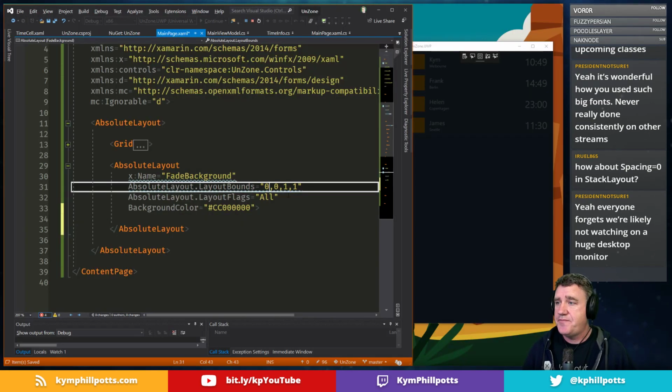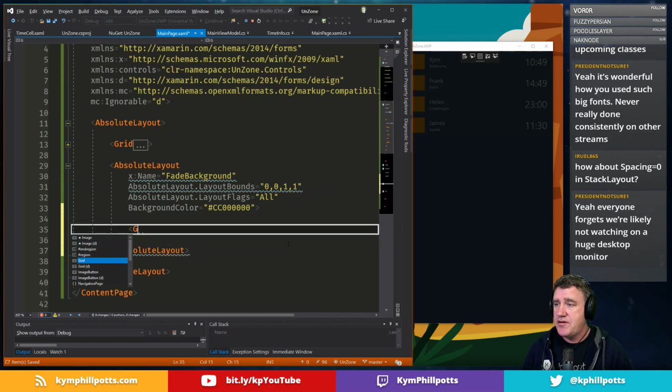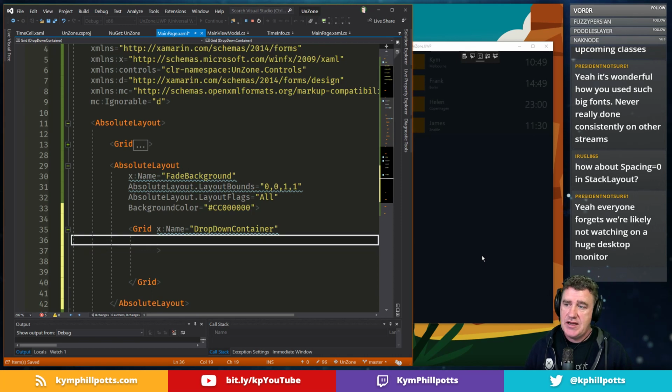Right, wish us luck. Okay, cool. So I'm going to do it inside of a grid. Grids work nicely. Big fan of grids. Give it a name because we're going to want to do all this stuff in code. So what should we call it? Should we call it a pop-up, a pop-down? Drop-down? Sure, why not? We'll have this called a drop-down container.